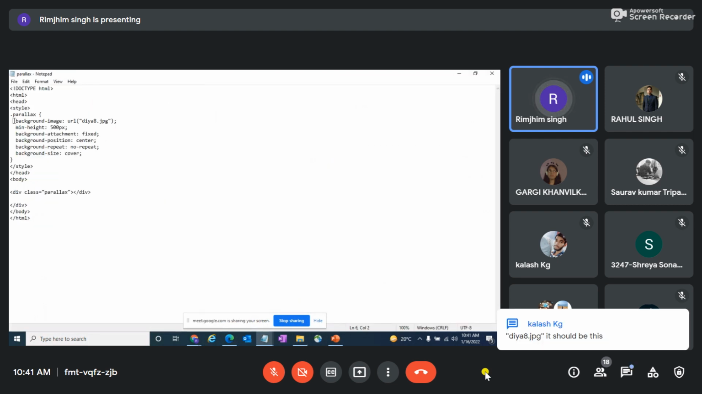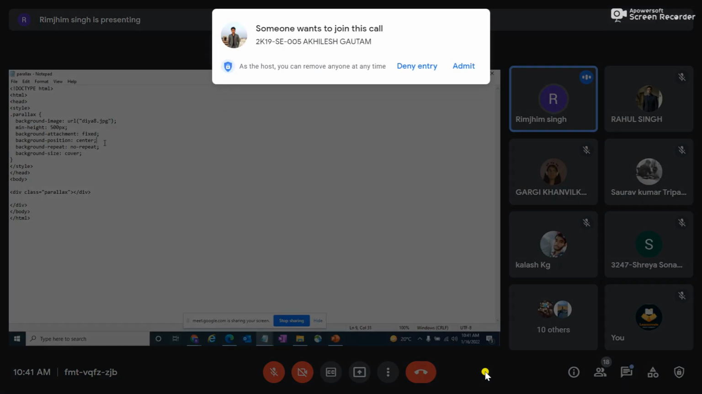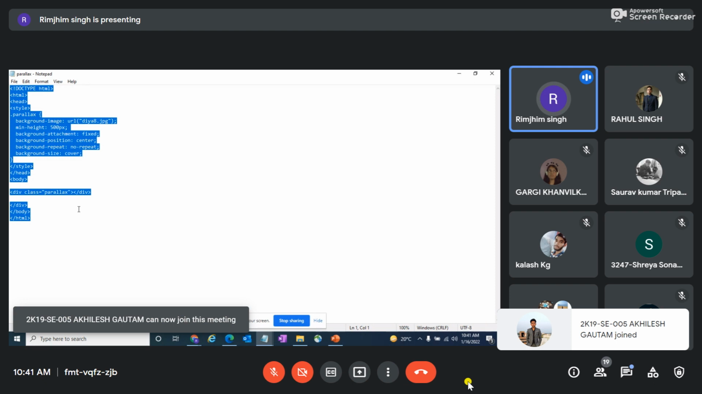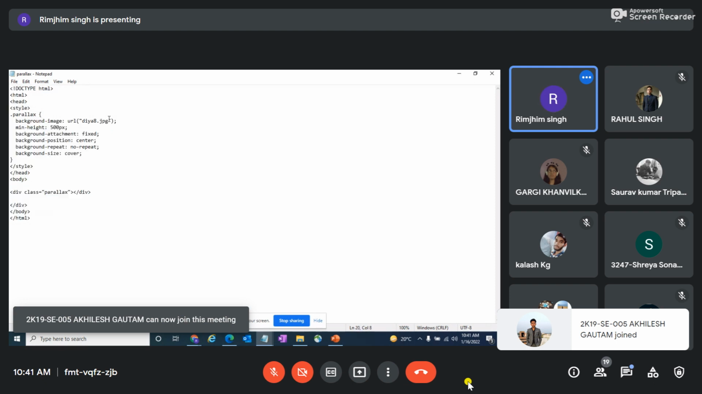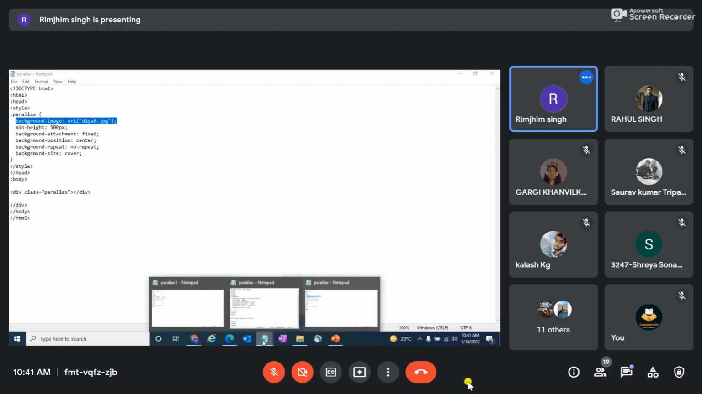So yeah, if you see your background image URL dia8.jpg. Okay, so this is also one aspect. And then height, background position, cover. And then yes, any doubts, class, in Parallax also now? Ma'am, I guess let me just use this source. If that runs in my one.